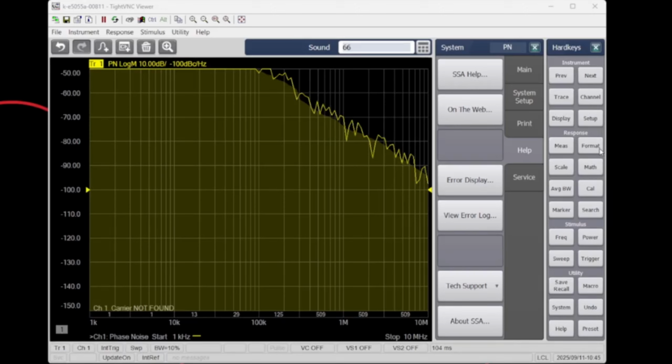Good day. In today's video, we'll look at measuring residual phase noise. So I have here the E5058A SSAX. Let's look at the hardware connections before we move into the software applications.